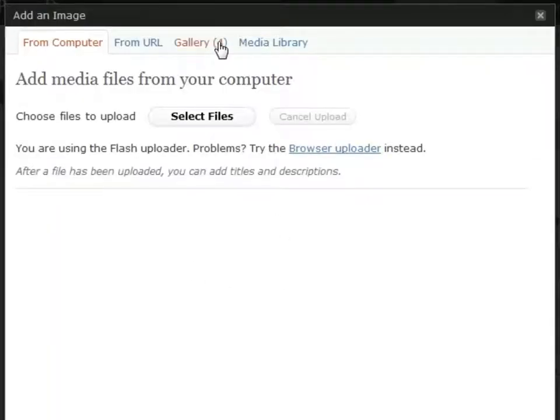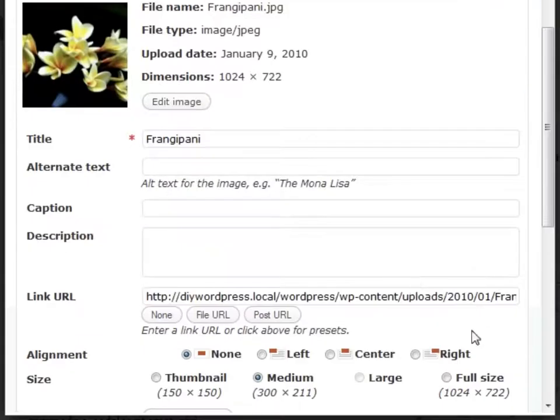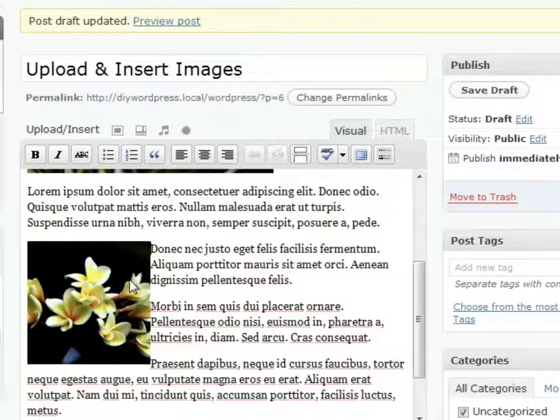Let's try another one. This time, we'll choose left for the alignment and the thumbnail size. Click Insert into Post. The image is inserted flush left into the post and the text will wrap around the image like this.